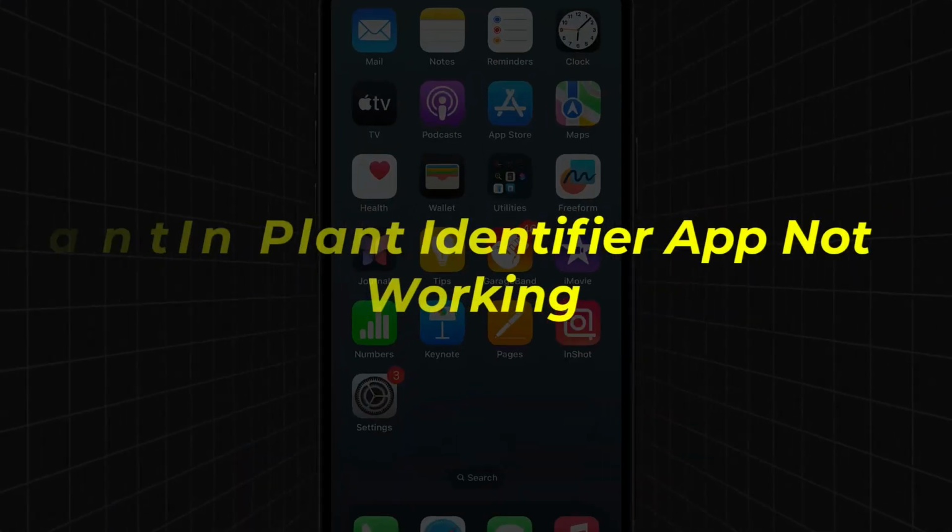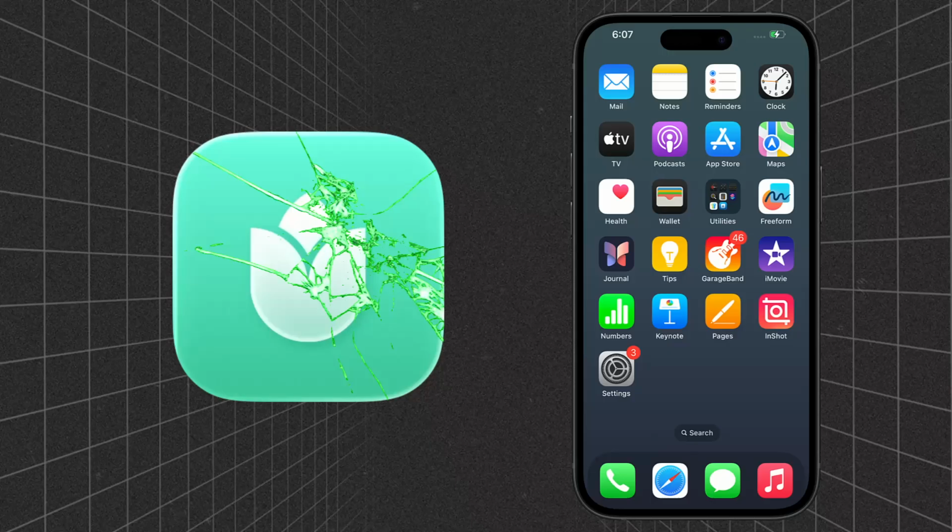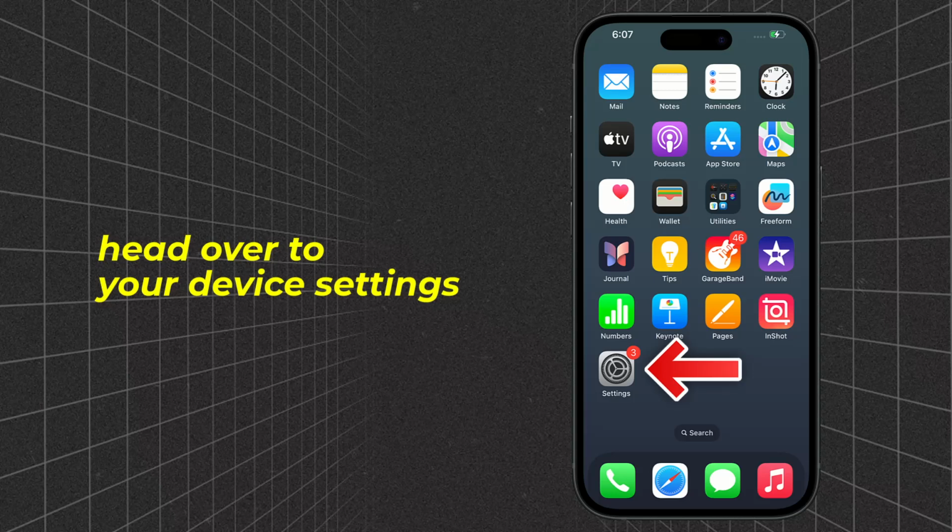In this video, I'm going to show you how to fix PlantIn Plant Identifier app not working. First, to resolve this issue, we will first head over to our device settings.